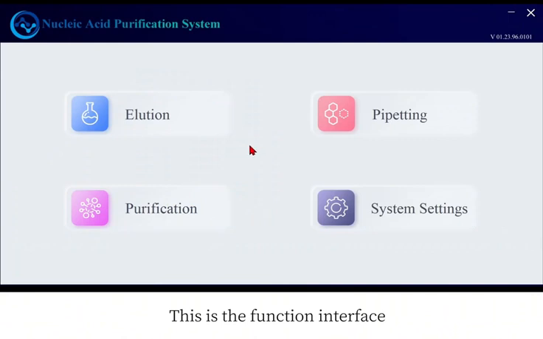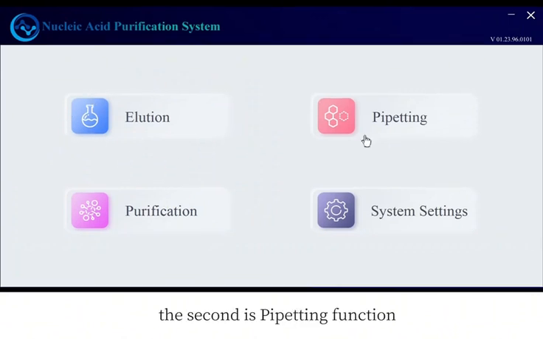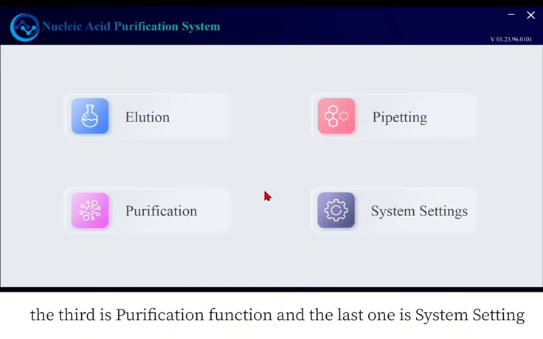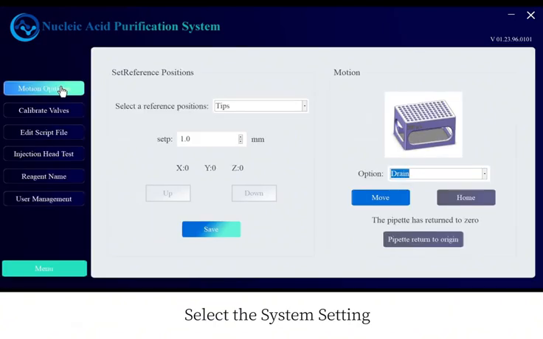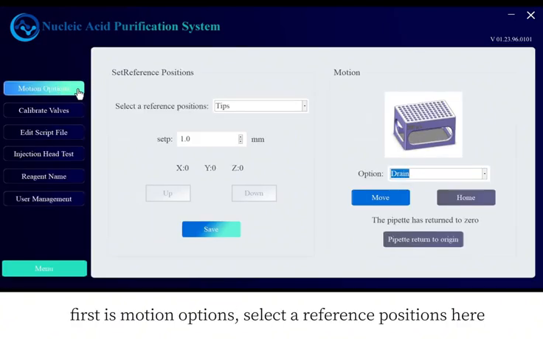This is the function interface. The first is elution function. The second is pipetting function. The third is purification function. And the last one is system setting. Select the system setting. First is motion options.